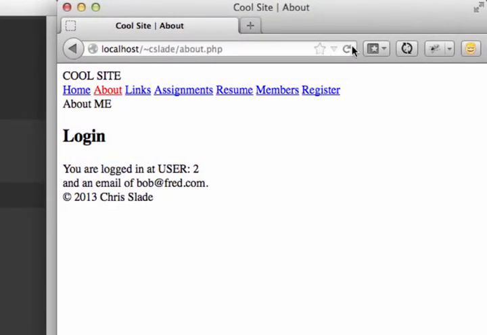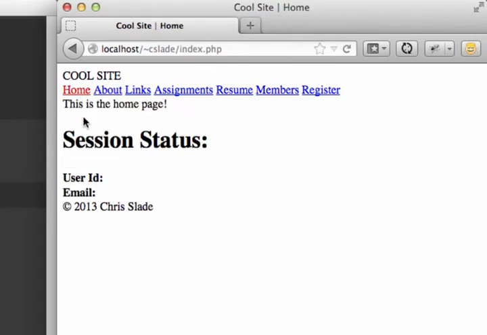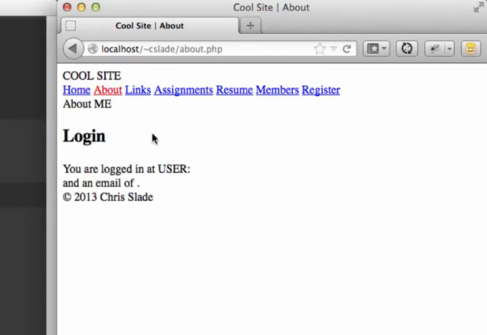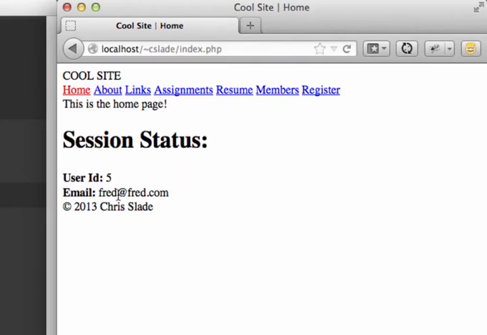So now when we visit the about page, instead of always logging in somebody, we're not logging in anybody because we didn't include anything. As we can tell, it's still blank. But now we can put the user ID to be 5 and the email to be fred@fred.com, and we'll do that, and it'll hopefully log them in. And as we can see, user 5 and fred@fred.com is logged in.